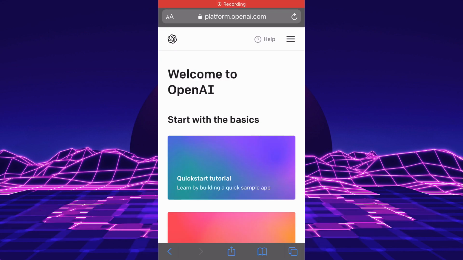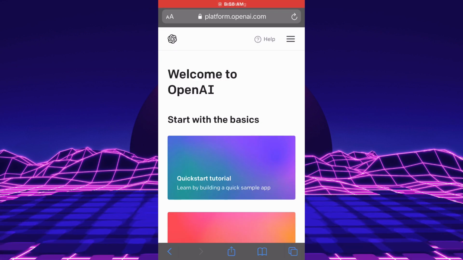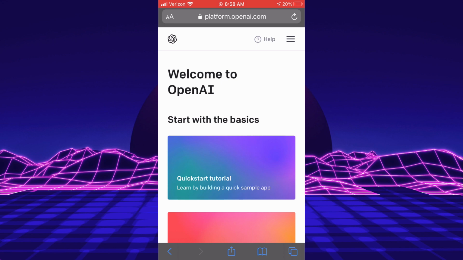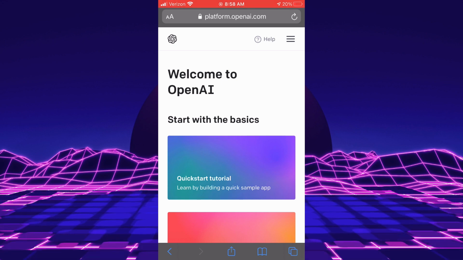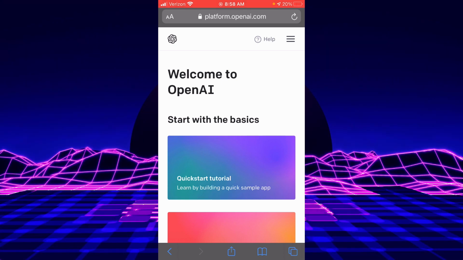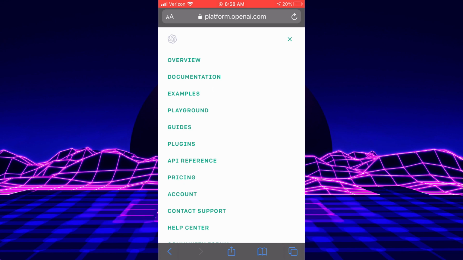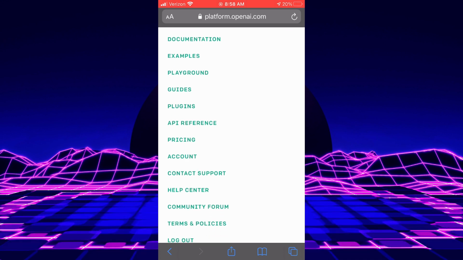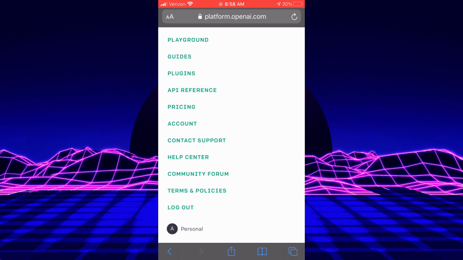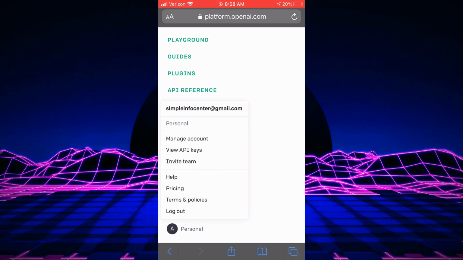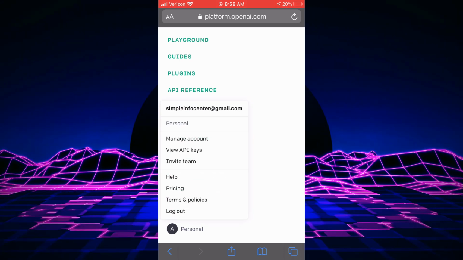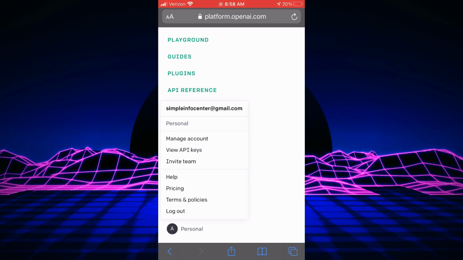In order to accomplish this, we're going to go to platform.openai.com and sign in. Once there will be a menu on the top right of your screen. Go ahead and click that drop down and scroll all the way to the bottom where you see your account. Go ahead and click on your account, and then it'll open this menu where you can see an option called View API Keys. Go ahead and click on that.